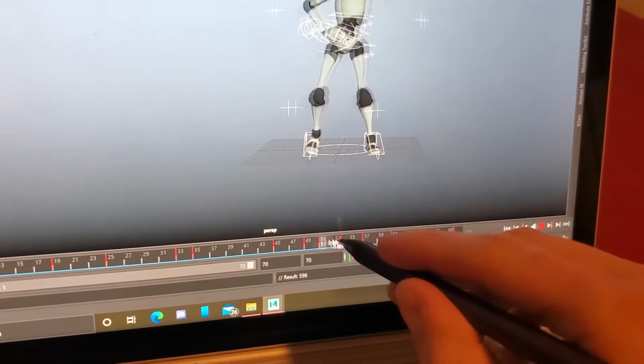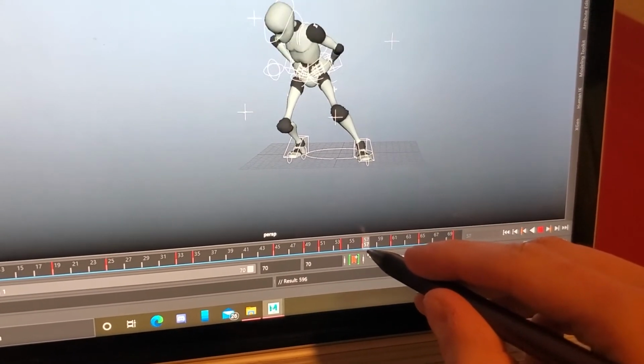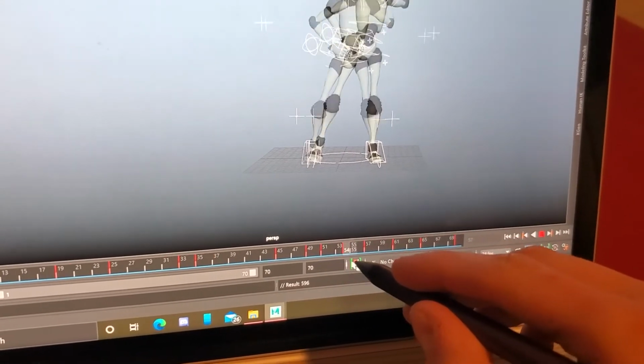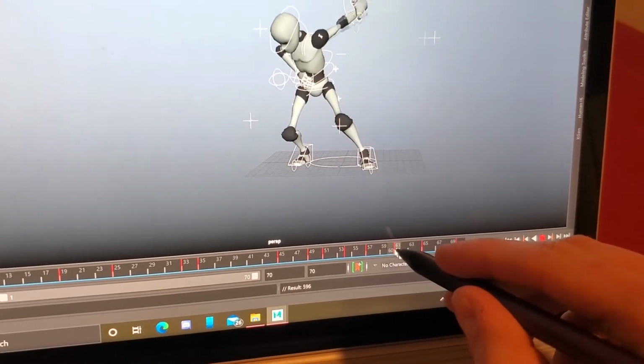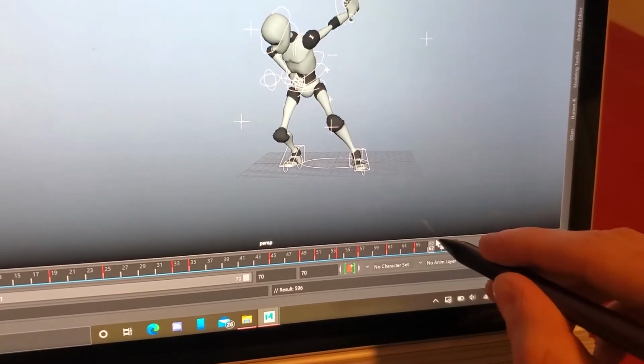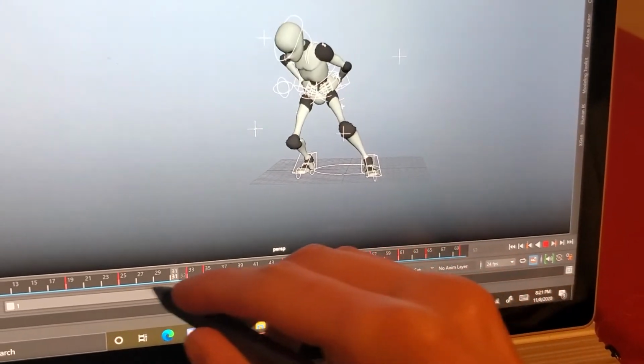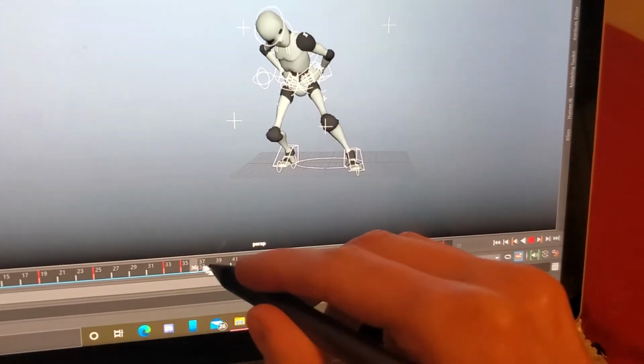Now, yep, it works. It looks really bad, but yep, it works. You can steal frames using this pen tool and the middle mouse click. Yeah, I just broke that animation.